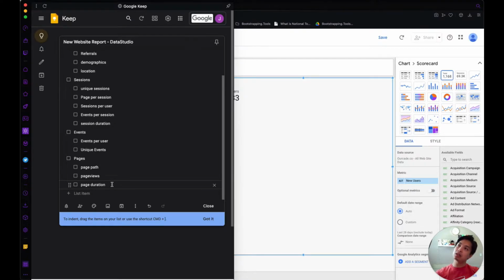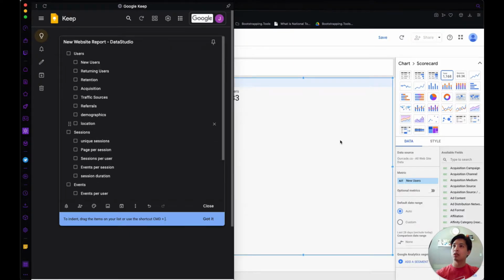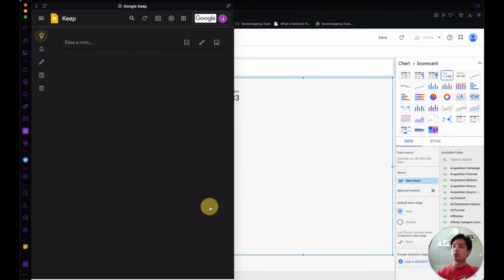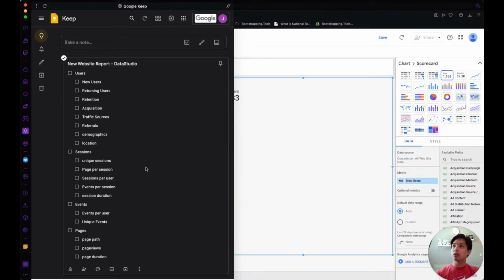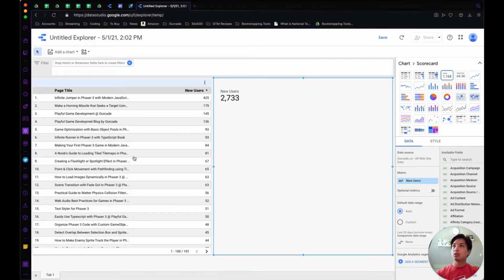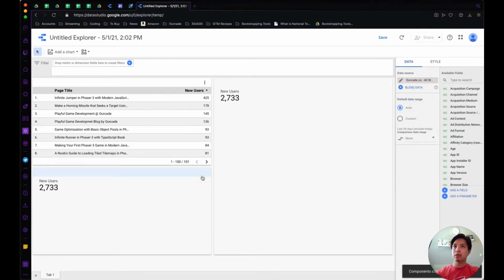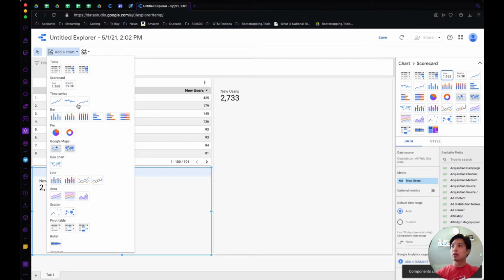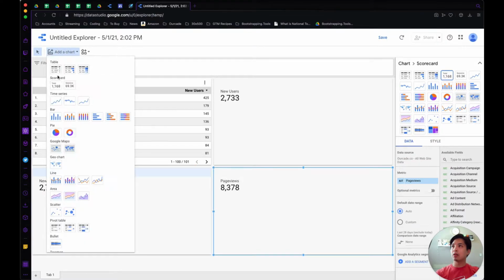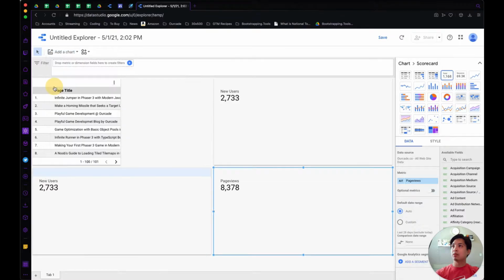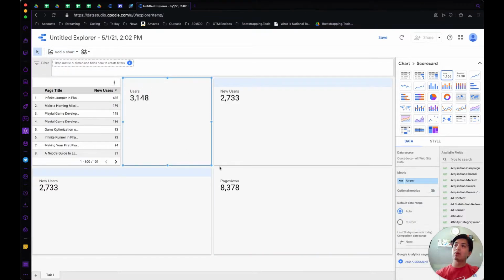I think that's good. This is a good starting off point. So users is more important than sessions. So okay, let's close this. So if we go back over to our design over here, we have new users already. Let's add another card. Actually, can we copy and paste this? No? Copy? Paste? No. Okay, so we'll just keep adding. Scorecard. Okay, so we have 4 scorecards.